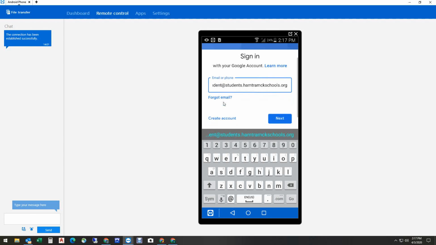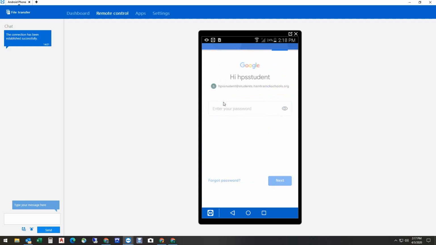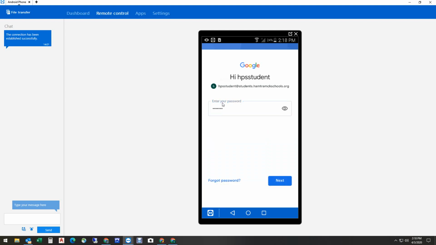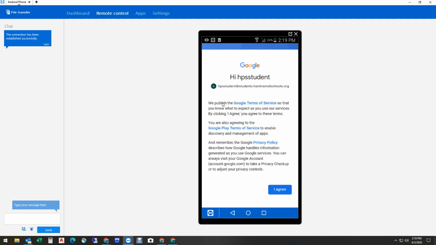Okay, after you've got that typed in, you need to hit next. And now you're going to put in the password. Okay, I've put in the password. I'm going to hit next. Now it's coming up and telling me that I need to agree to these terms and conditions. You're going to have to agree.